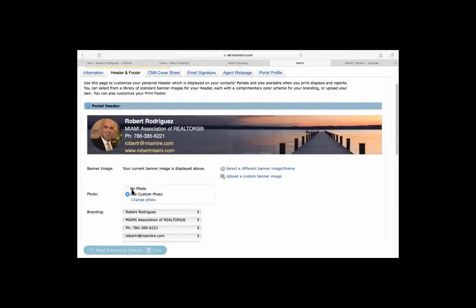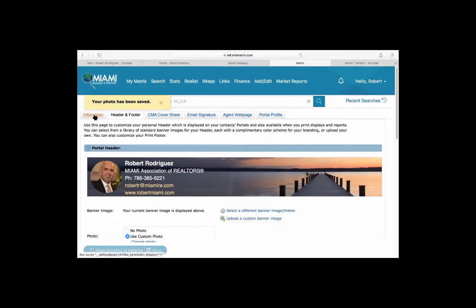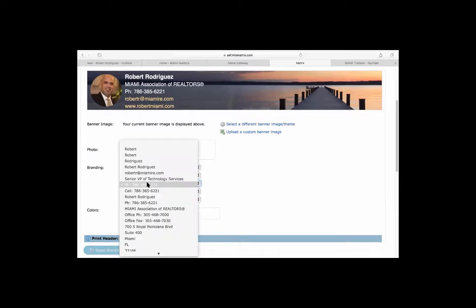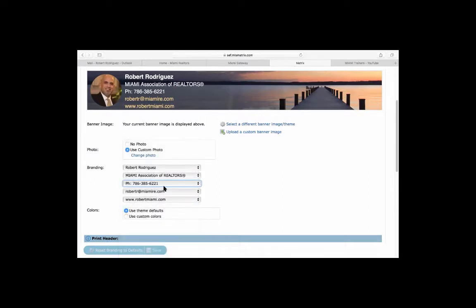Now the information that appears on my banner is the information that you would have entered here where it says information. Now you do have a drop down here that says branding. You're going to go with your name first and foremost. And then in any order, you can put in your company name, phone number, email address, and website. You simply open here, select what item you would like to be in second place, third, fourth, and fifth on your banner, and it will show up.